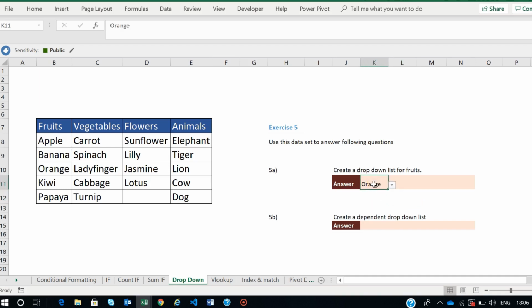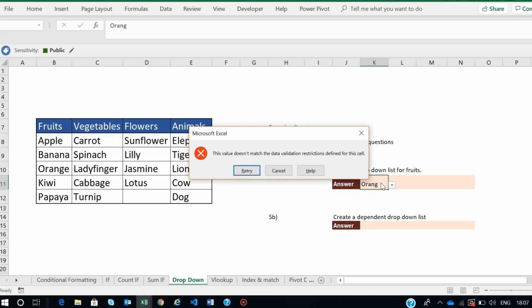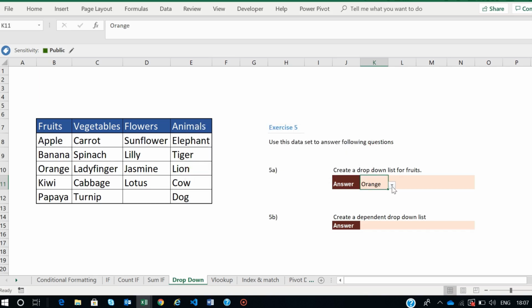But what if I try to add anything which is not in the drop down? For example, I by mistake type orange and make a spelling error. It will give me the error: the value does not match the data validation restrictions defined for this cell. So this way you can actually prevent your data from getting wrong values or values which are not required.